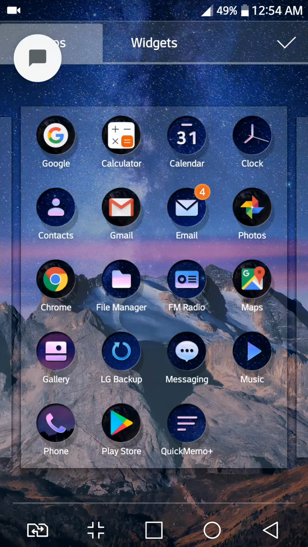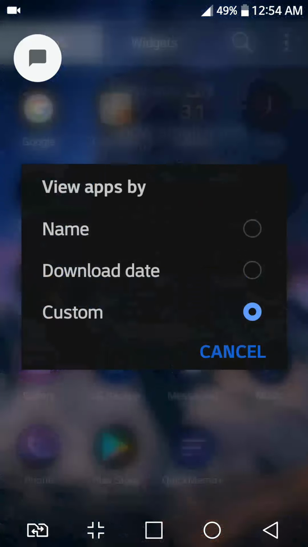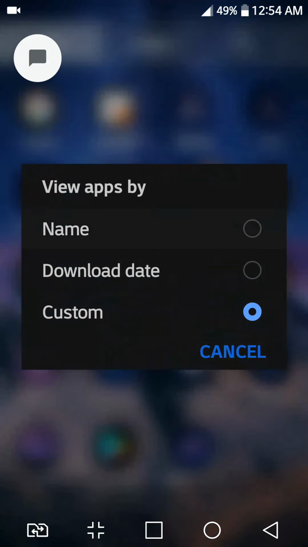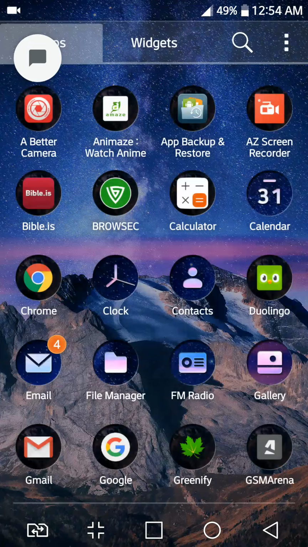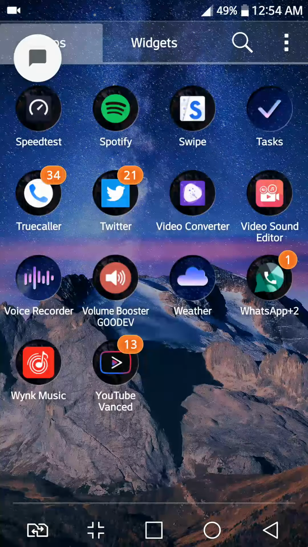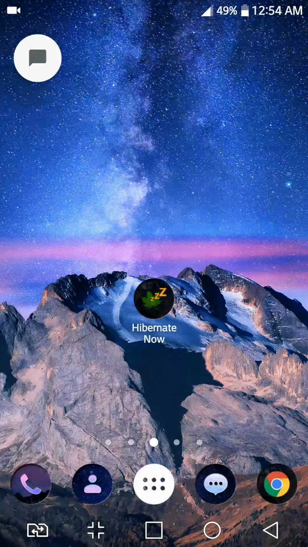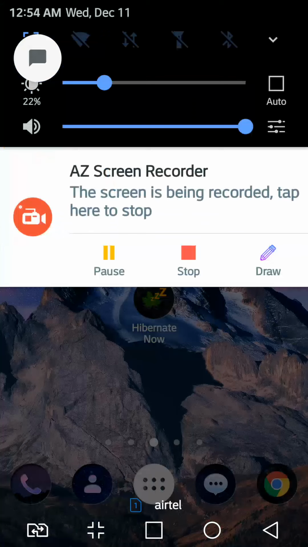After doing this, hit the tick mark and hit view and go to names, and now your app drawer is without a folder. And that's how you get rid of the app folder in the app drawer in the LG launcher or LG phone, LG home and app drawer.